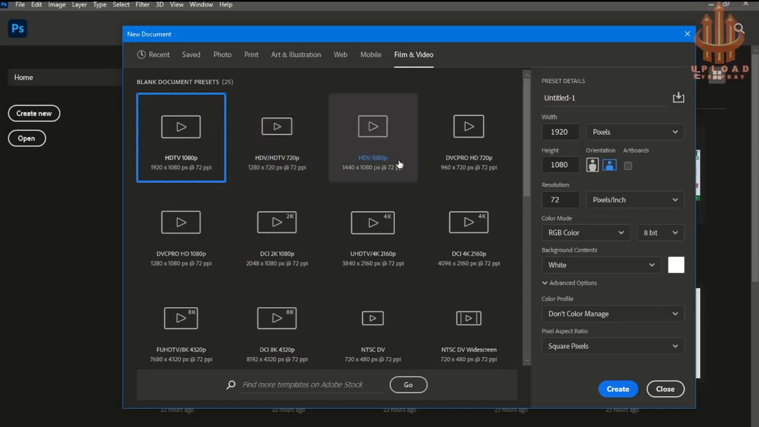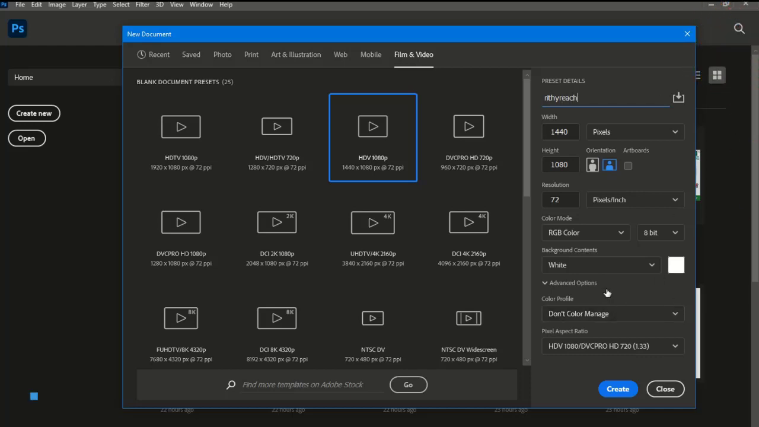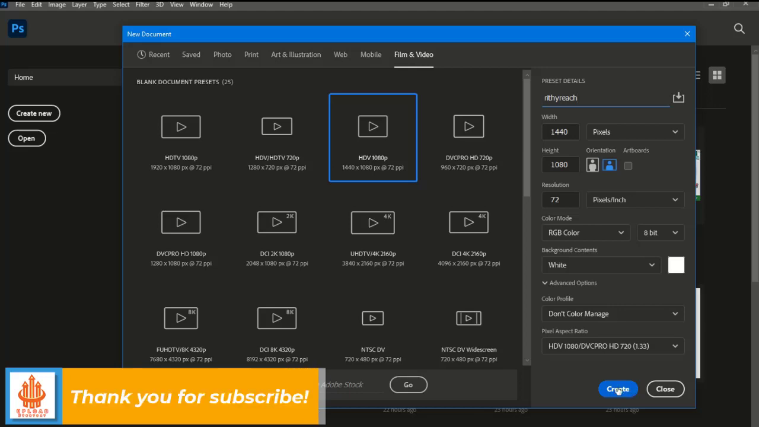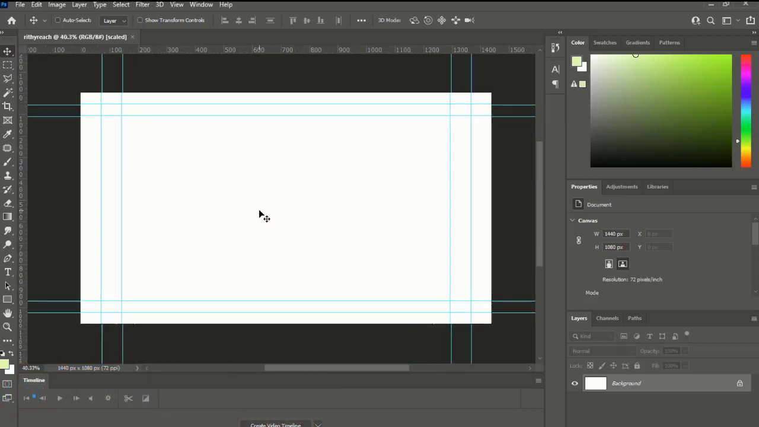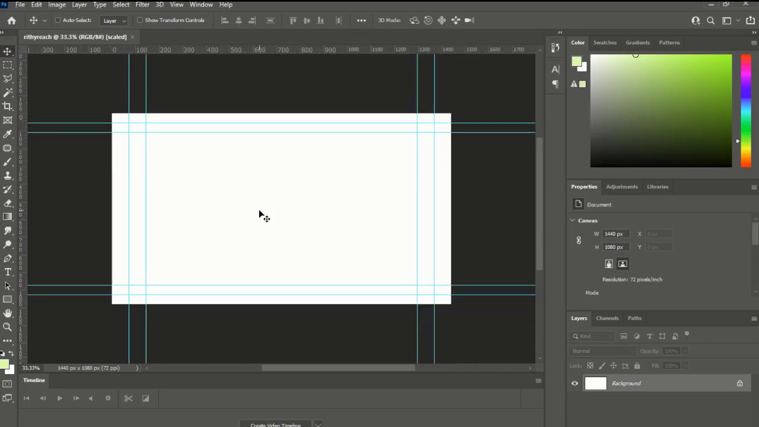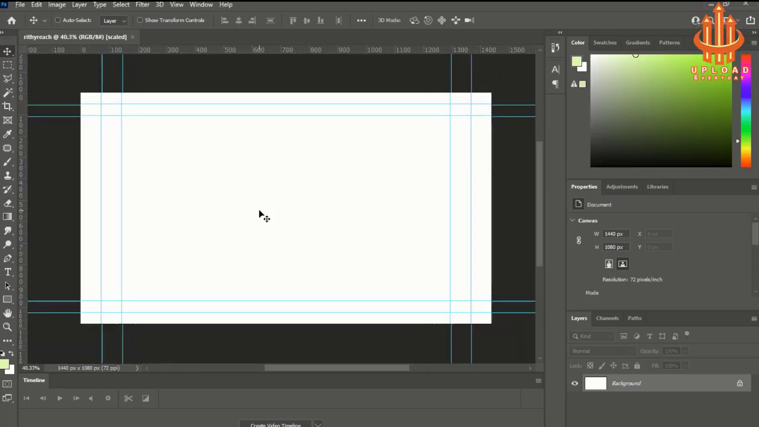Okay, I select HDV size. Okay, and I put the name Practice, and then I open or I create. Okay, everyone, I finish creating a new project in Adobe Photoshop 2021.